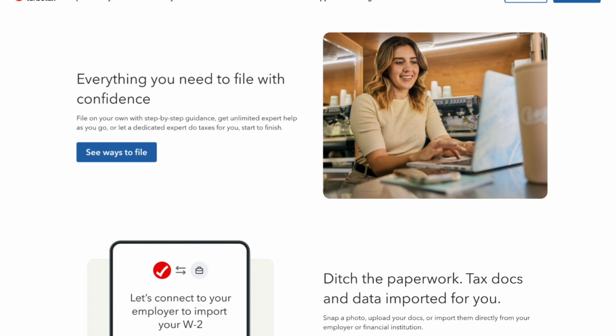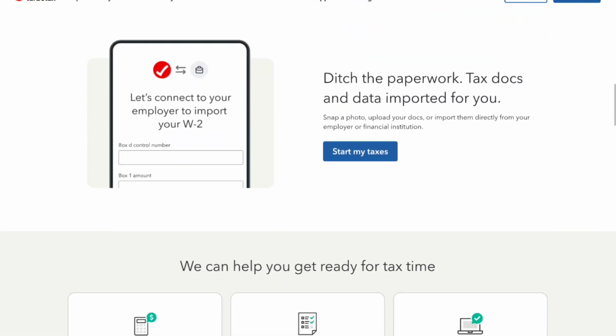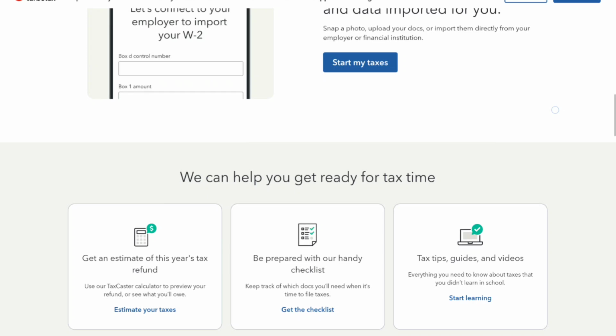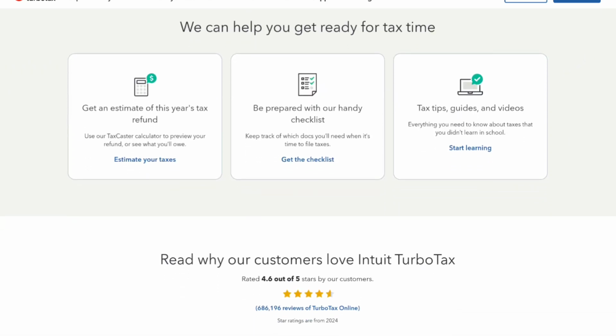Now it's time to add your income details. First would be the W2 form, so click on Add Income and select W2. Enter your employer's info and income as shown on your form. Some employers allow direct import. TurboTax will notify you if available.